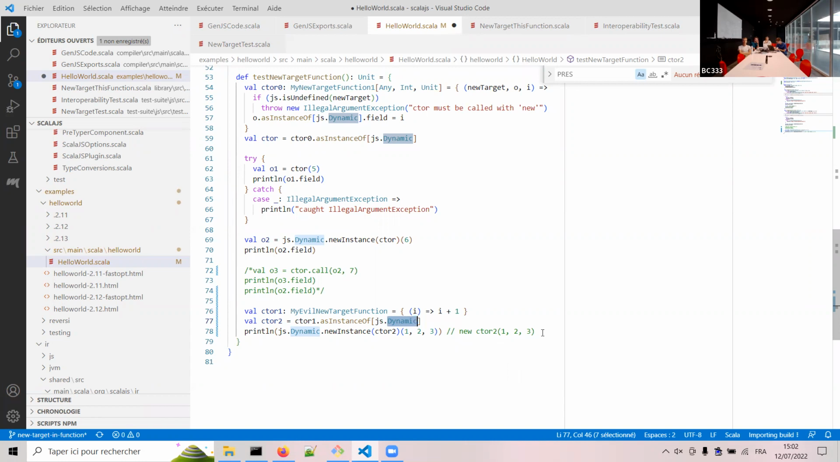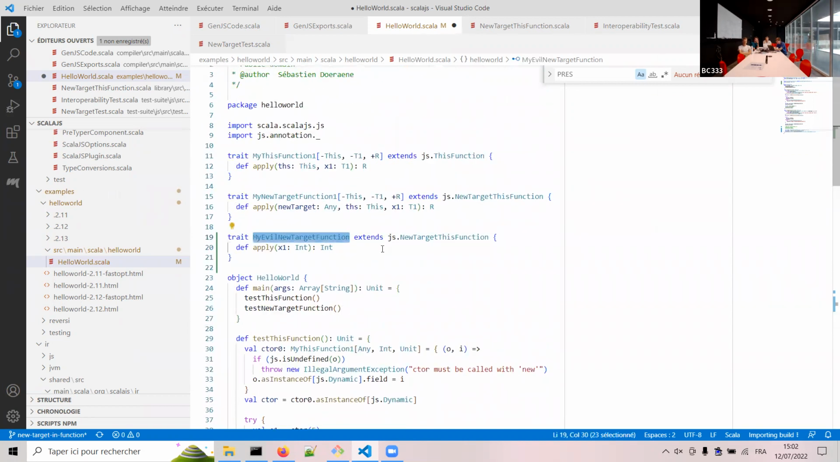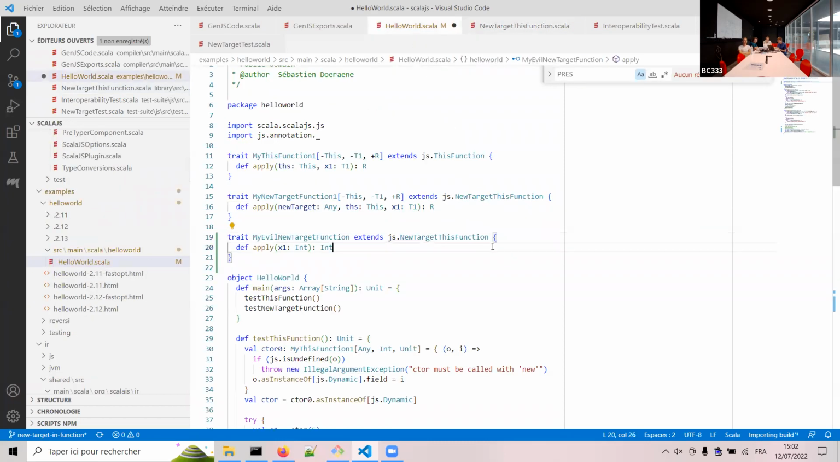There is something I don't understand. The new target this function. There is an implementation missing. There is a method missing. The first one? This one? New target this. There's nothing in there. It's a marker trait. So the IR transformer, does it look for just anything that extends the new target this function? You should have compiled them.